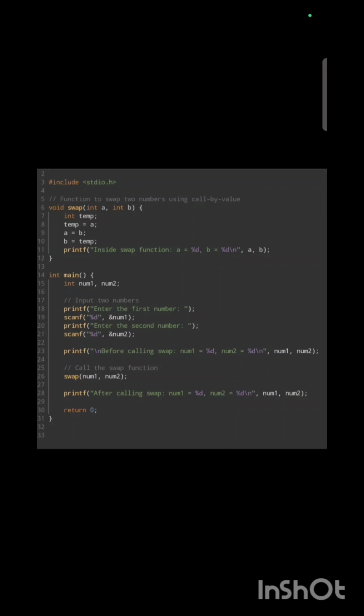For the main function, we have to take integer variables num1 and num2 and then take the printf statement for printing numbers. First, print the first number and scan it, then print the second number and scan it. Next, take the printf statement before calling swap: num1 is equal to %d, num2 is equal to %d. Next, call the swap function, swap(num1, num2). Finally, print the statement printf after calling swap: num1 is equal to %d, num2 is equal to %d.